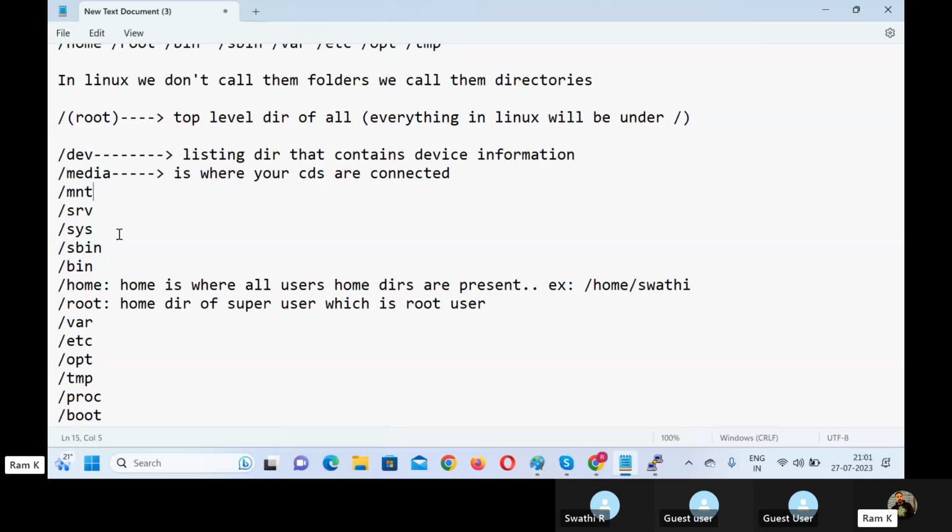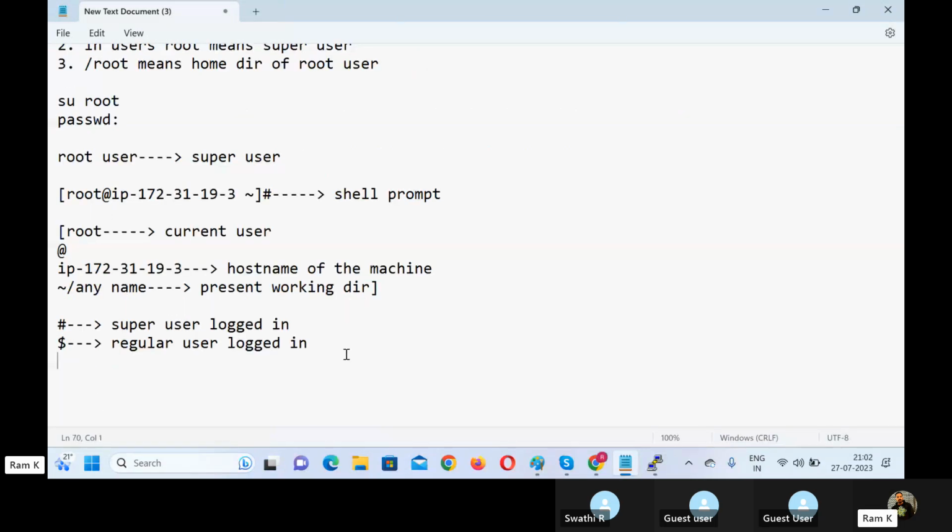So now we have seen media. MNT, let us discuss in a few minutes. The next one is bin. Let us talk about bin. You know that there are commands in Linux, correct? Yes. So all these Linux commands will be running through files called binary files. Files will make the commands run.